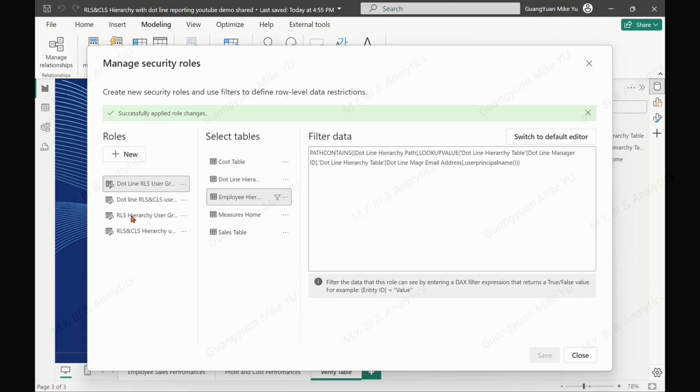Last, let's do some cleanup on the names for the rest of each user group. Modify the name of the user group RLS hierarchy user group as solid line RLS user group. Modify the name of the user group RLS and CLS hierarchy user group as solid line RLS and CLS user group.